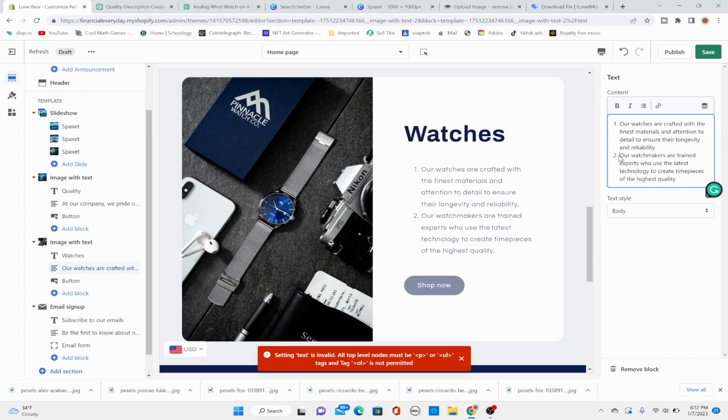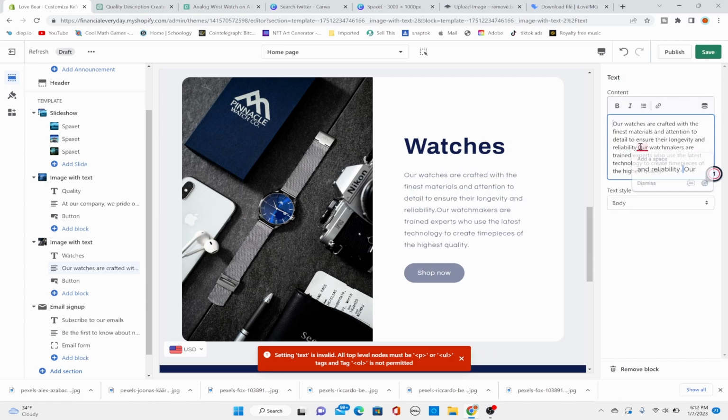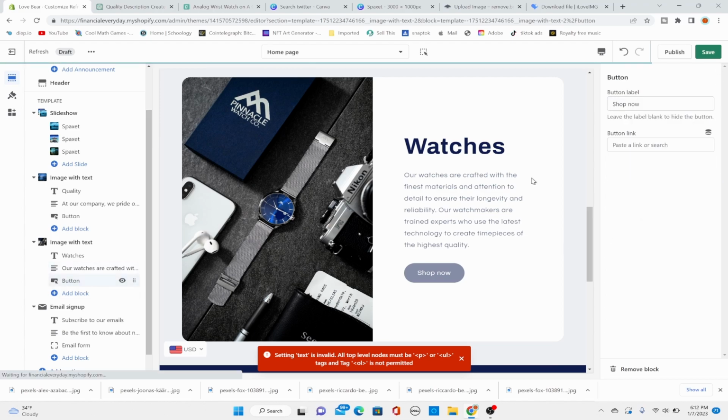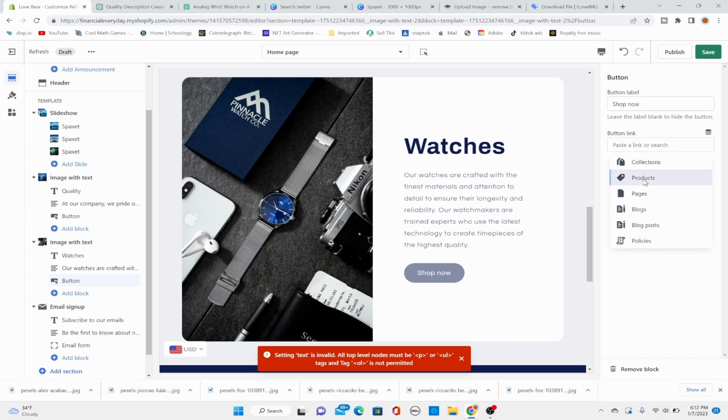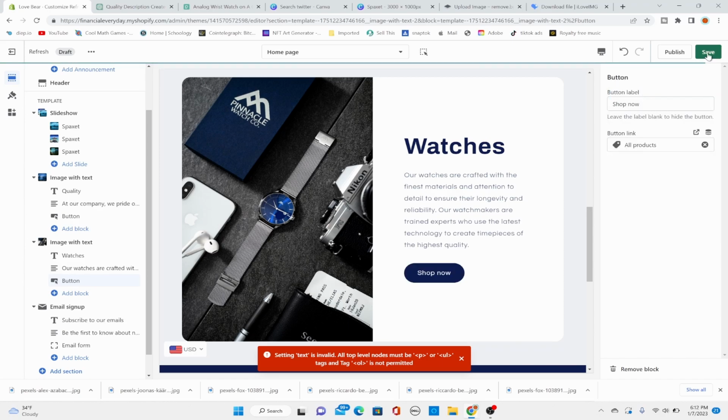And then let's delete these, the 1 and 2, because we don't need that. Space it out correctly. Perfect. And now let's just go to the button and make it the product page. We're gonna do that by clicking all products and save it.